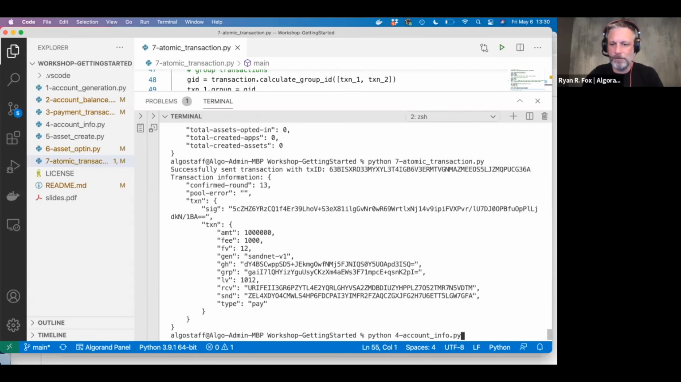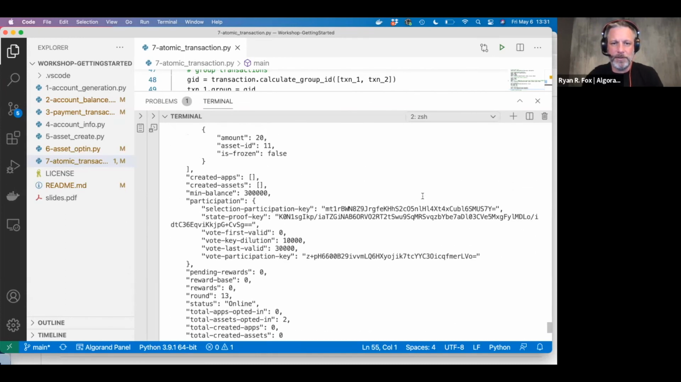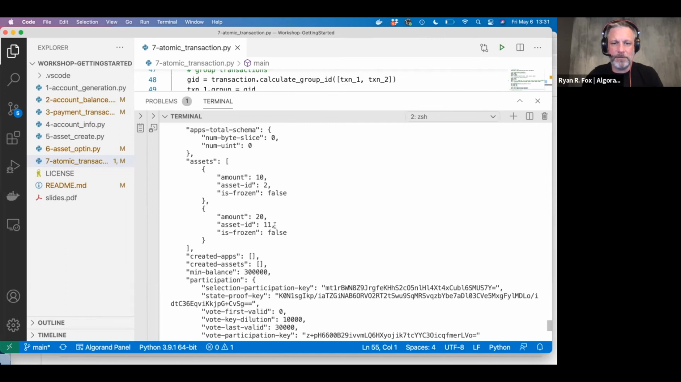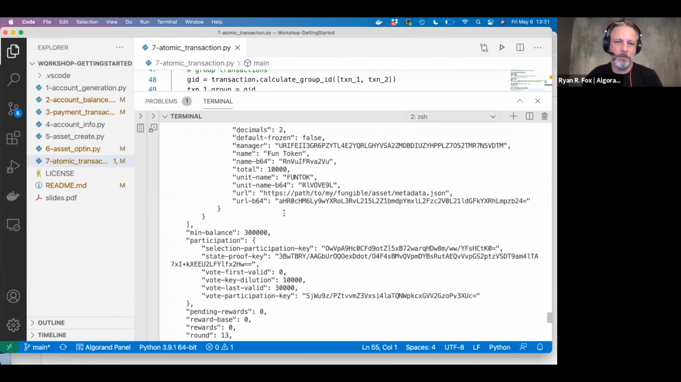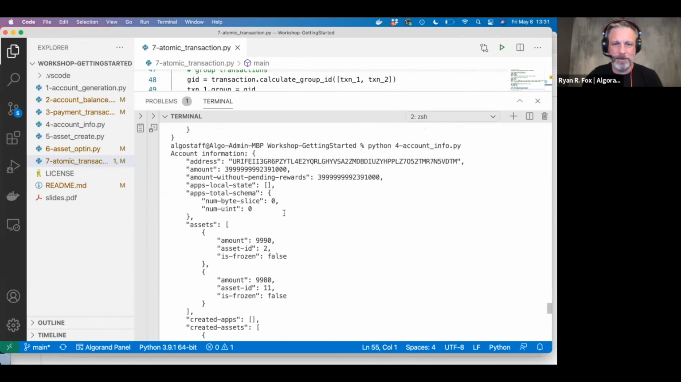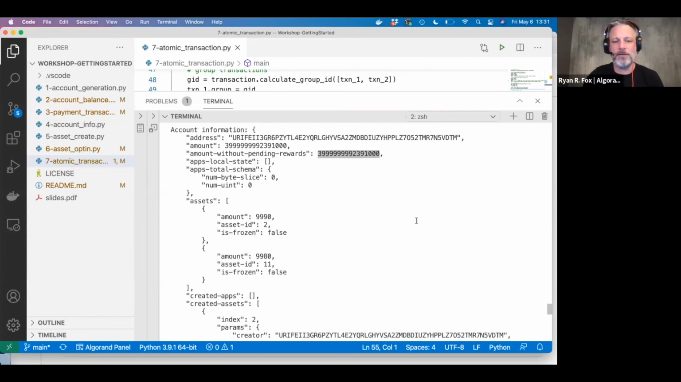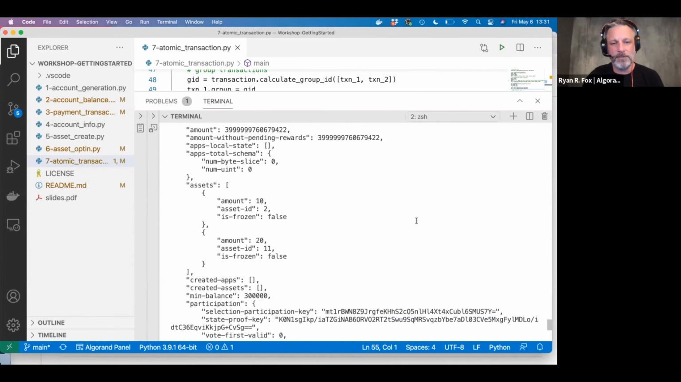So now if I do account info, and we scroll up, yes, in fact, for this account and for this asset, the amount now has gone up to 20. And we don't really remember how many algos that first account had, but this number has been going down by 1 million micro algos as well. So those are executing both simultaneously.